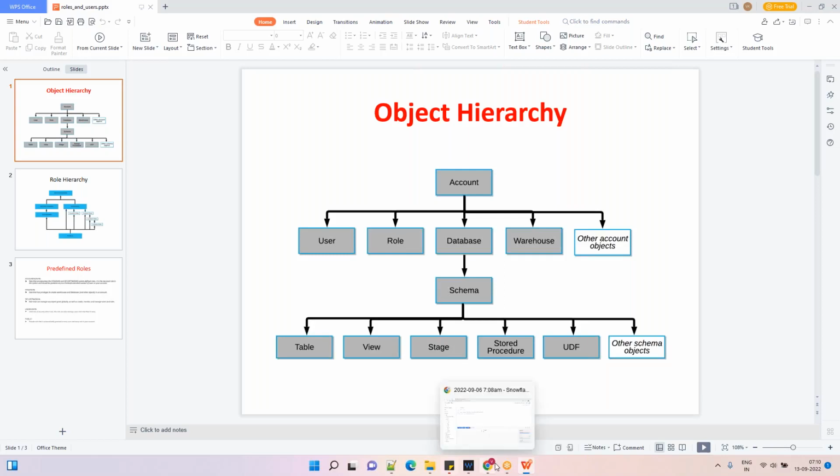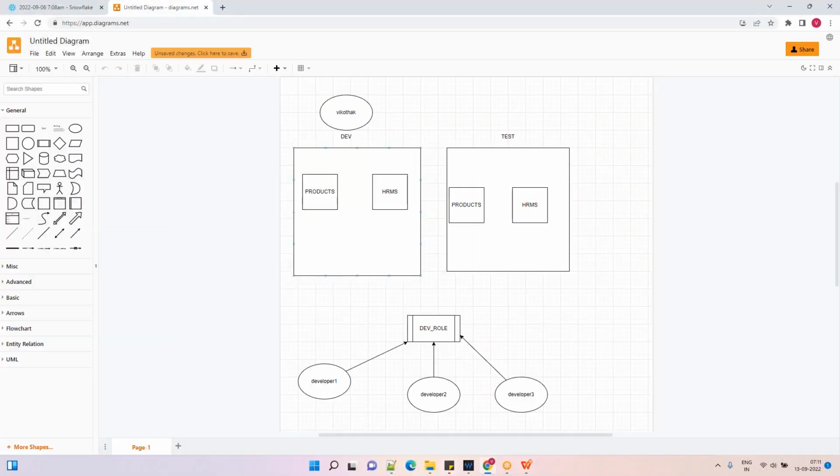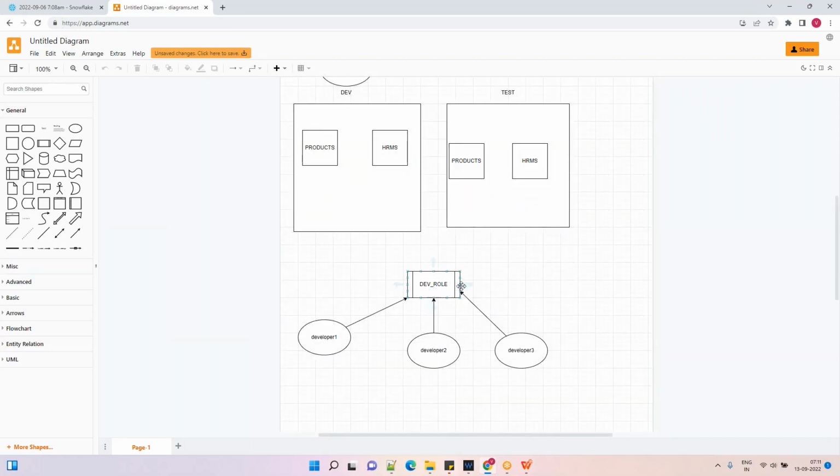If a developer or tester joins my team, they need a username and password to log in to your account, right? So we have created users and given passwords, like developer 1, developer 2, developer 3. Now, what is a role here? A role is a set of privileges. Let's say I want to give the same level of privileges to every developer. Instead of giving individual permissions to each user, I create a single role, and that role will be granted to all the users, right? That's what we have seen.